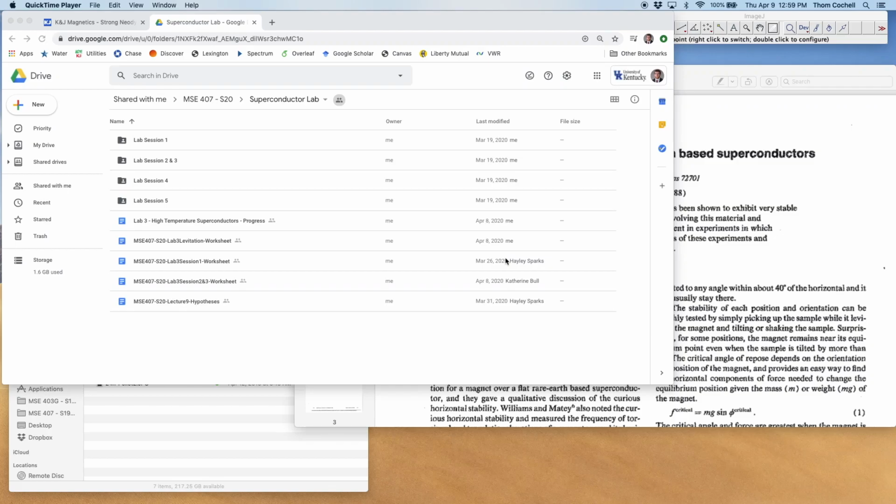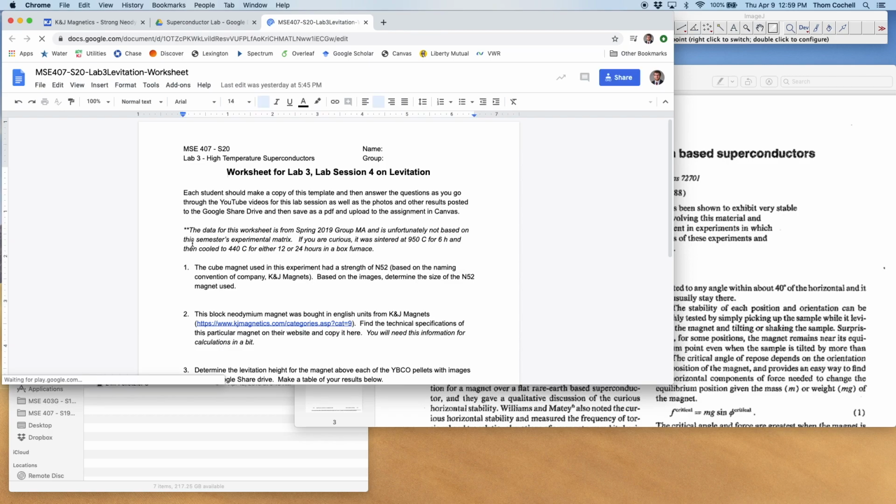All right, this video is just going to walk us through a little bit on the latest worksheet I've given you, the Lab 3 Levitation worksheet. So if you go to the share folder that we have under the Superconductor Lab, you'll see the new Google Doc here. This is a template for the worksheet. Just like you've done for the other ones, what I'll have you do is copy this, and then go through and answer the questions on this.